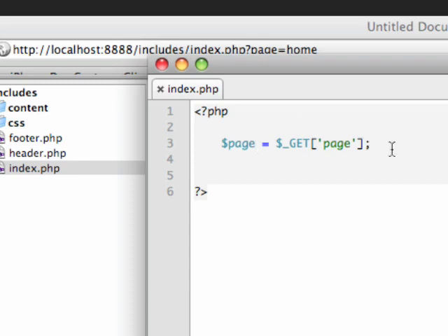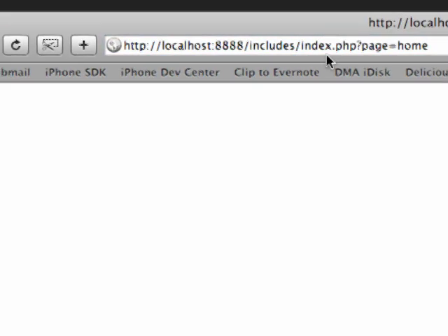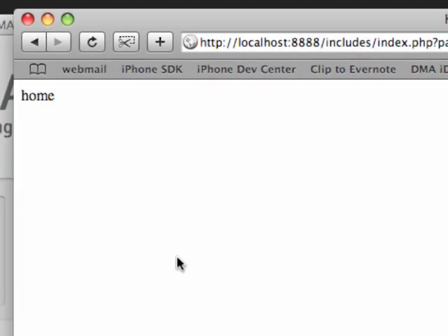Okay, so what we're going to do now is we're just simply going to echo. We're going to use the echo command, and we're going to say, let's just say page. So we're going to grab that variable and then tell it to put it into the page. Let's save this document. Let's go back to the browser. Okay, so here we go. Index.php?page=home, and I'm going to hit return, and you can see that we have home over here. So that's exactly what we wanted.